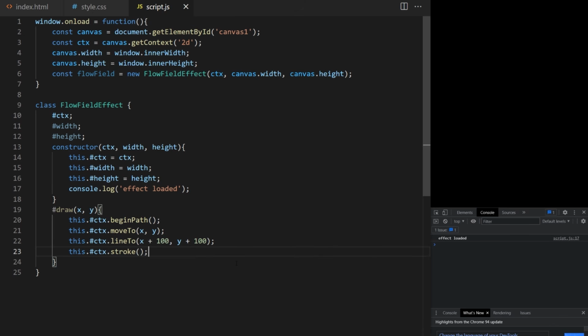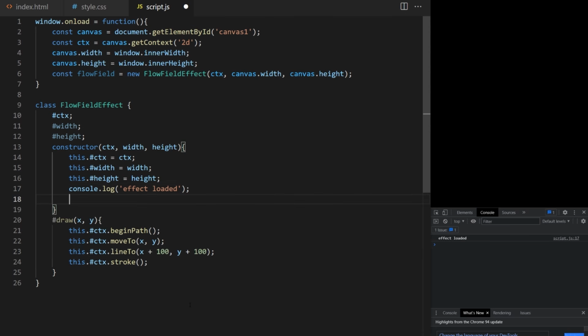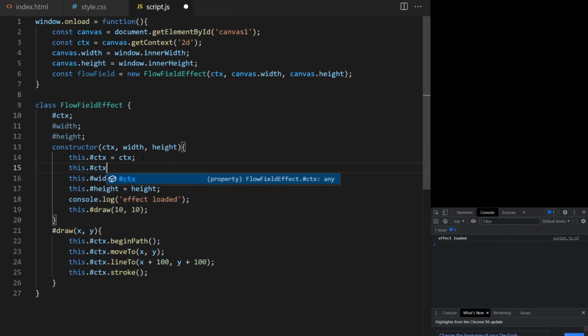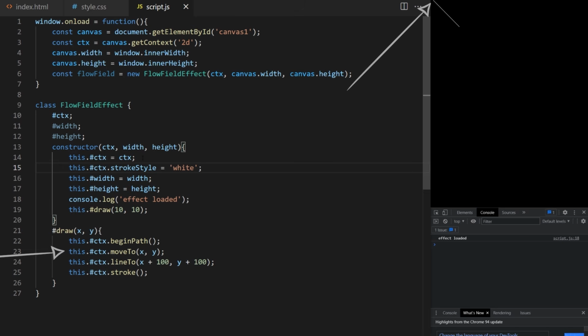If I want the line to be drawn at the point where I create instance of my flow field effect class, I can just call draw method inside constructor like this. Draw method expects starting x and y coordinates, so I pass it 10, 10. By default, stroke style is set to black and we have black background, so inside constructor I set stroke style to white. It goes from starting coordinates in moveTo method to ending coordinates in lineTo method.